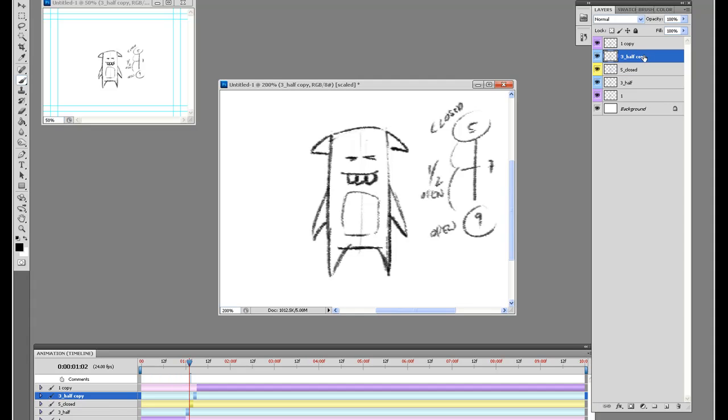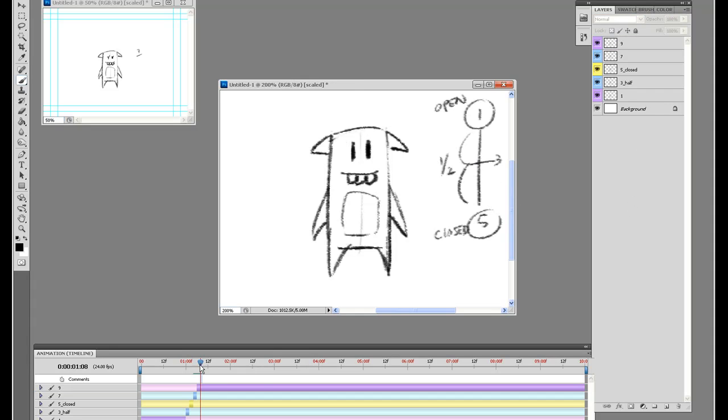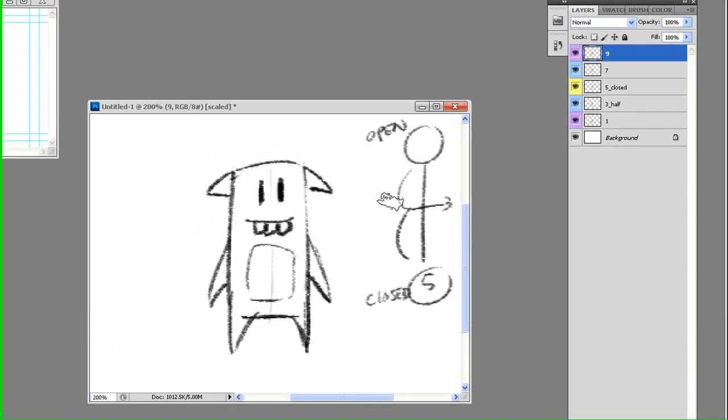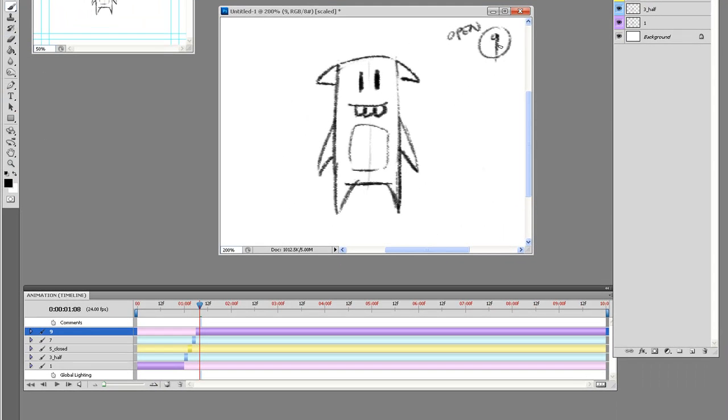So this is 7. And put that line there, it means it's an in-between. So we change that to 7. And this is 9. They will open, and of course, because that's a copy, that's 9. Okay? So if you play that.